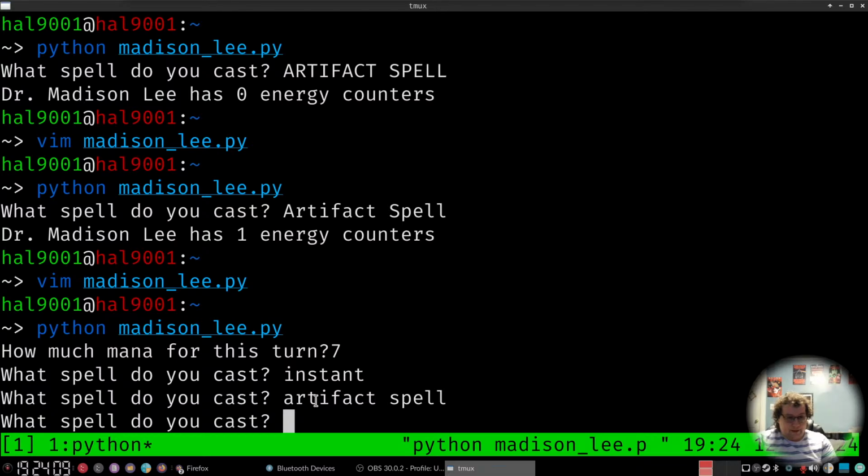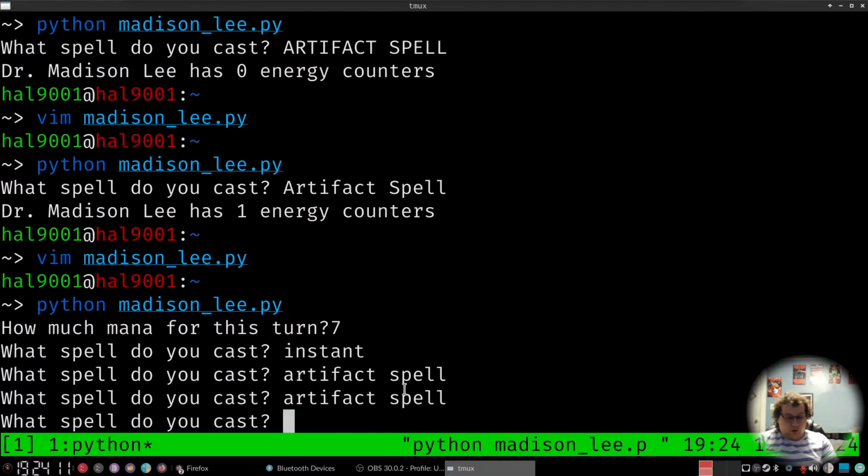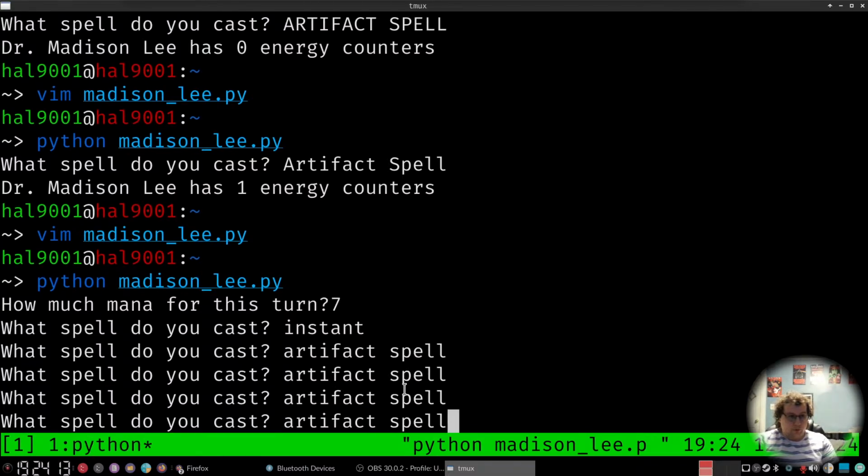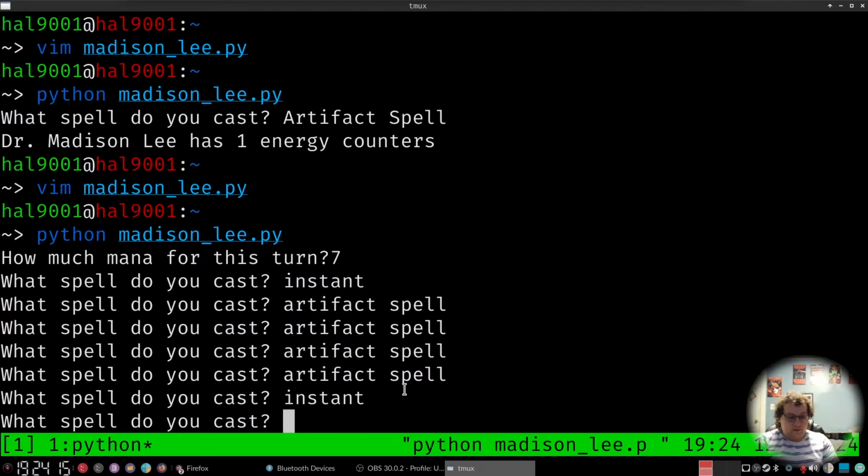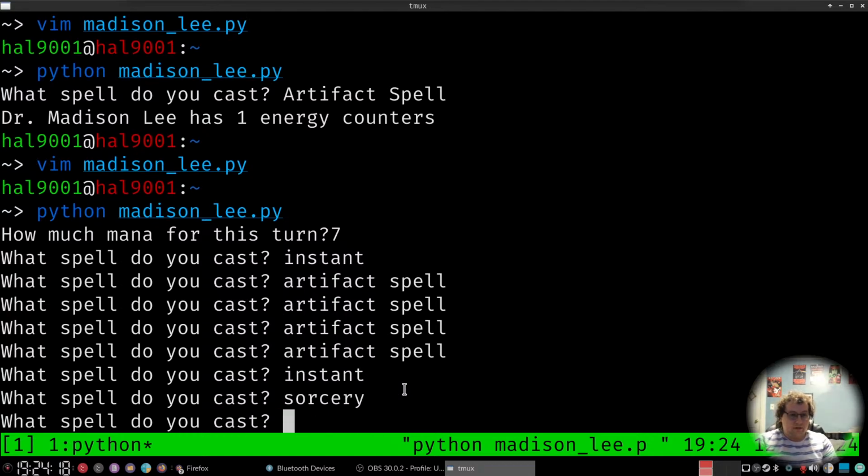I'll go ahead and copy that to make this a little quicker. So we'll cast 2 more artifact spells. The 4th one, why not? We'll cast another instant. We'll cast a sorcery. And wow, I'm having a long turn here. So I have 1, 2, 3, 4, 5, 6, 7 spells I already cast. It seems like we're running out of mana, but I'm still getting spells. So this isn't really a realistic one, is it?